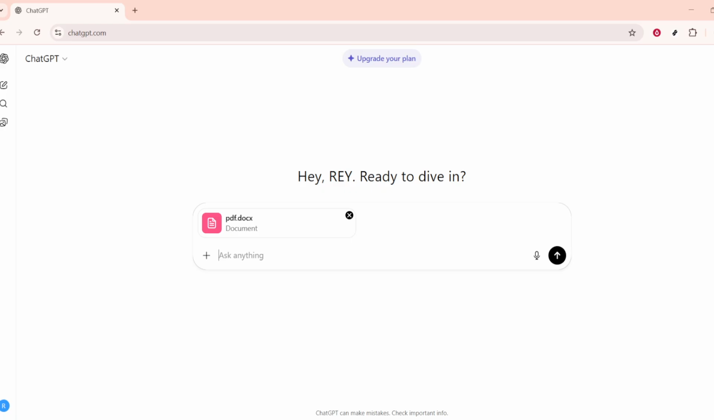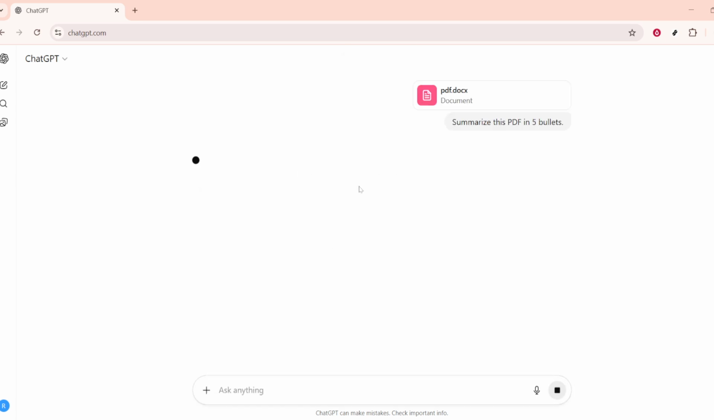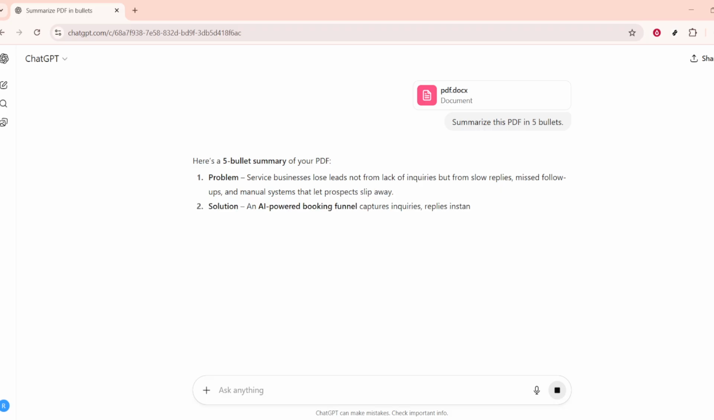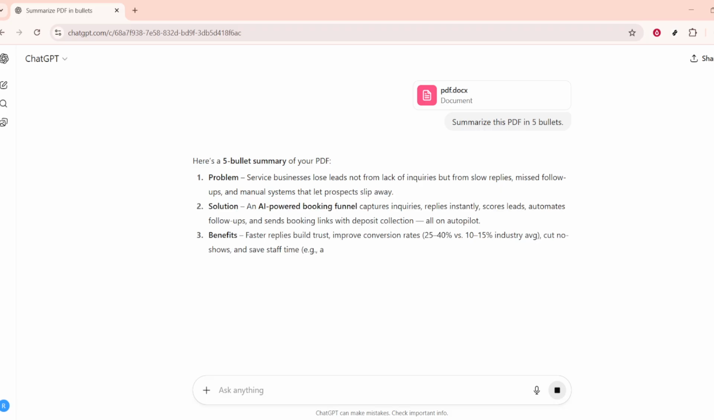Craft a brief and clear instruction so ChatGPT can understand your request accurately. For instance, you might say, "Summarize this PDF in 5 bullet points." This step is essential as it sets the task that ChatGPT will perform with the information in your file. Be precise with your instruction to get the most accurate output from the tool.